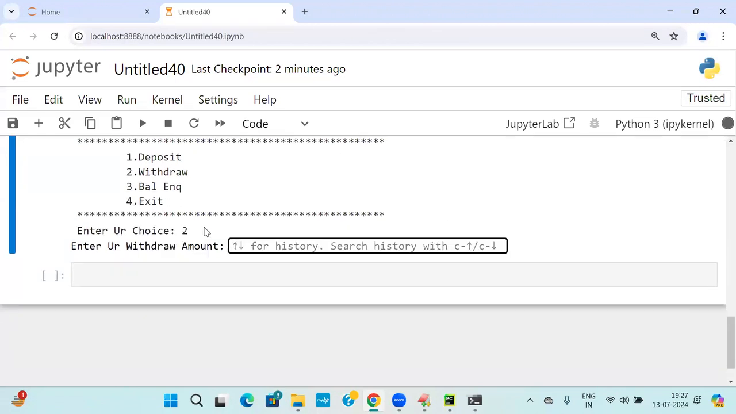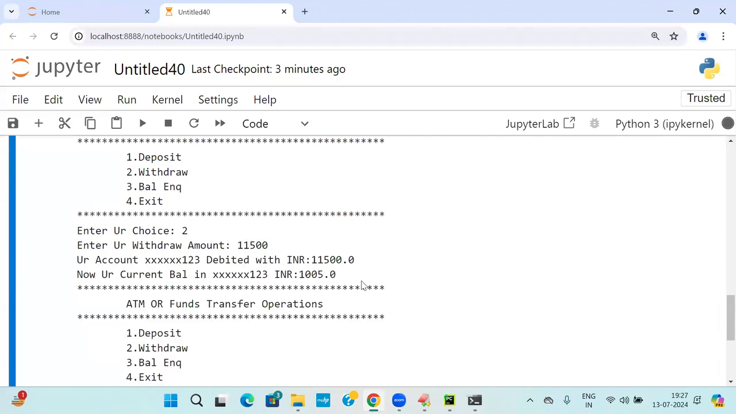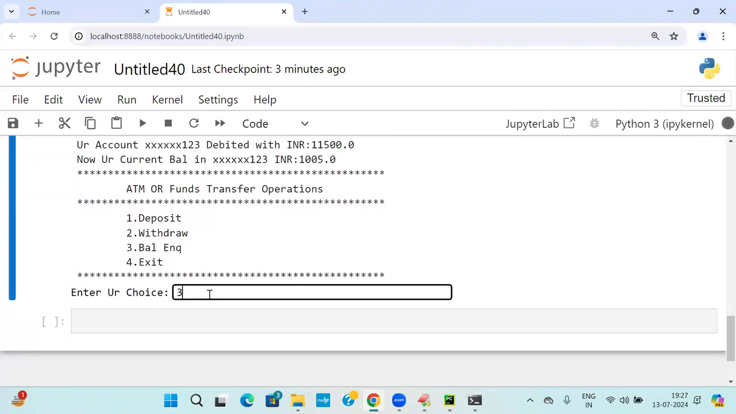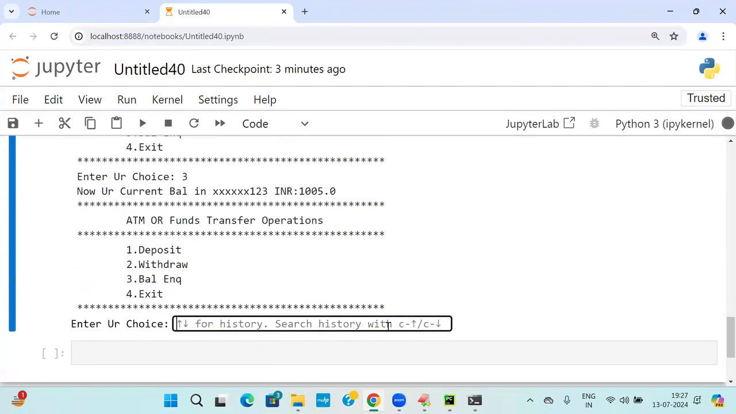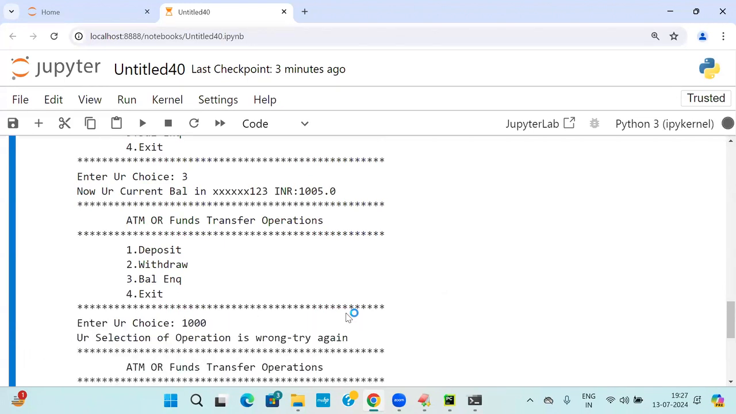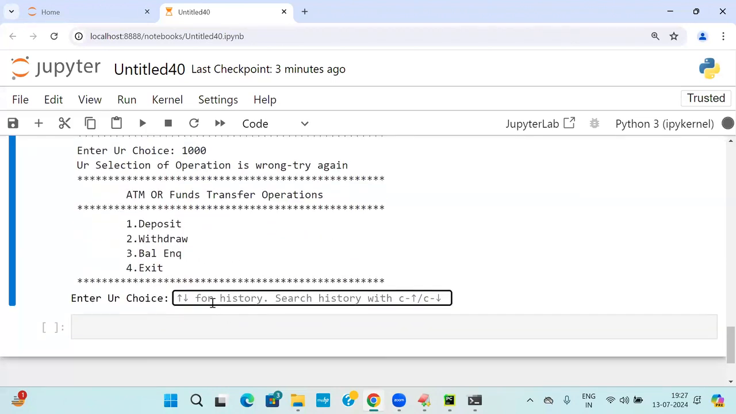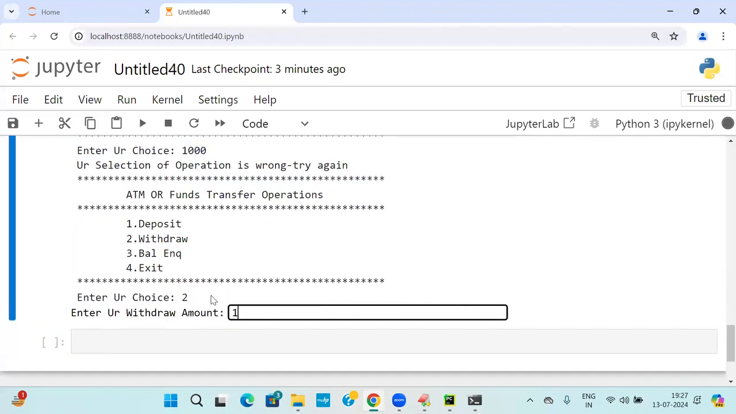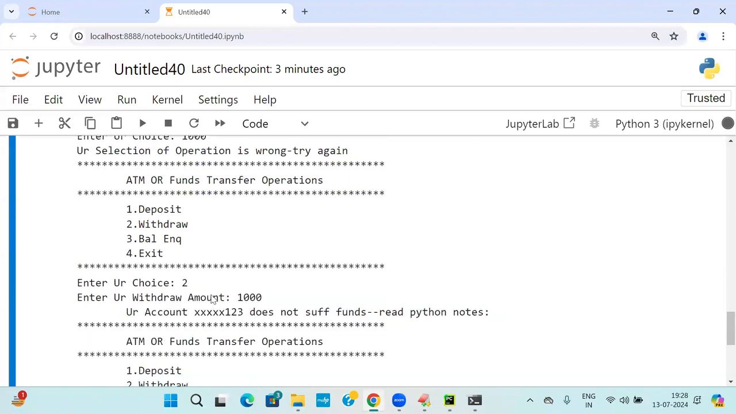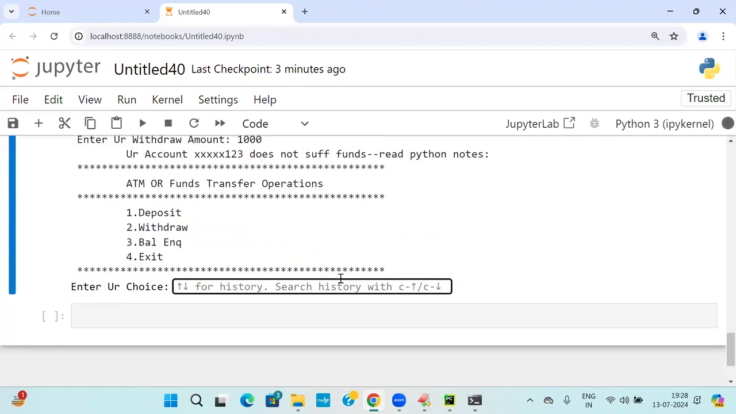2. Enter the amount. Something like 11,500 I want. 11,500 withdrawn, 1,005 rupees is available. Say here 3. What is that? Balance inquiry. Now I'm saying 1,000 rupees I want to take. Not possible. Select the choice. Say 2, 1,000 here. Got it. Not possible. Are you following me?